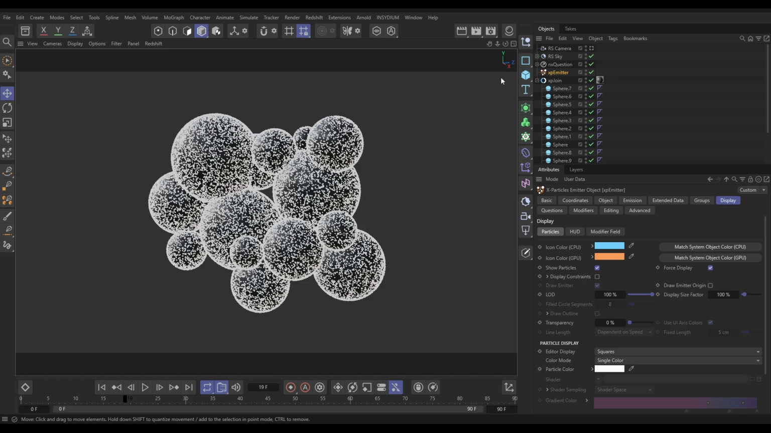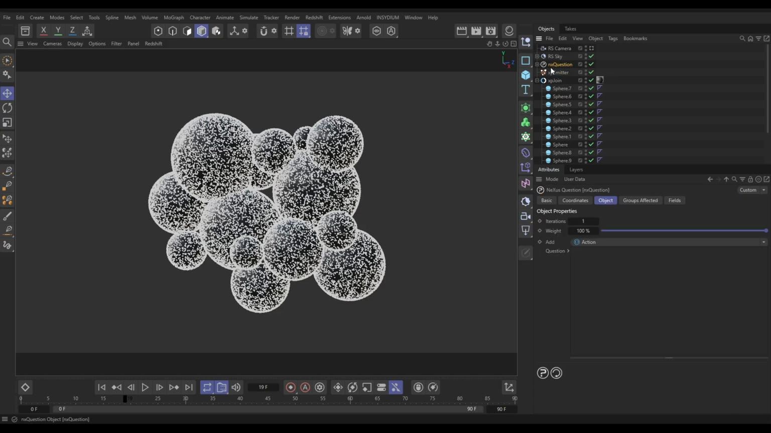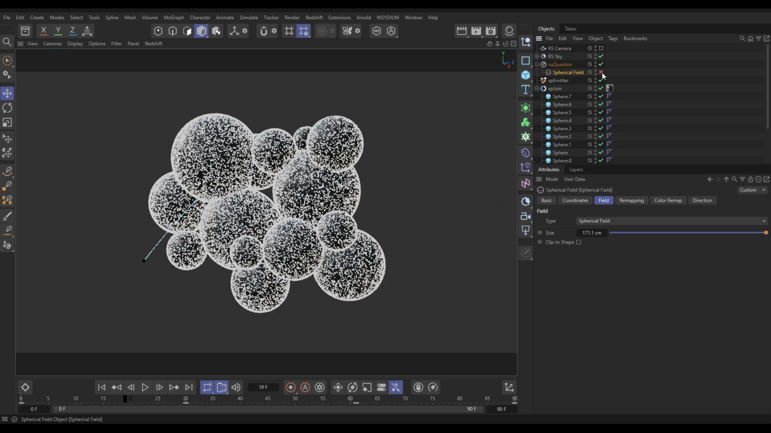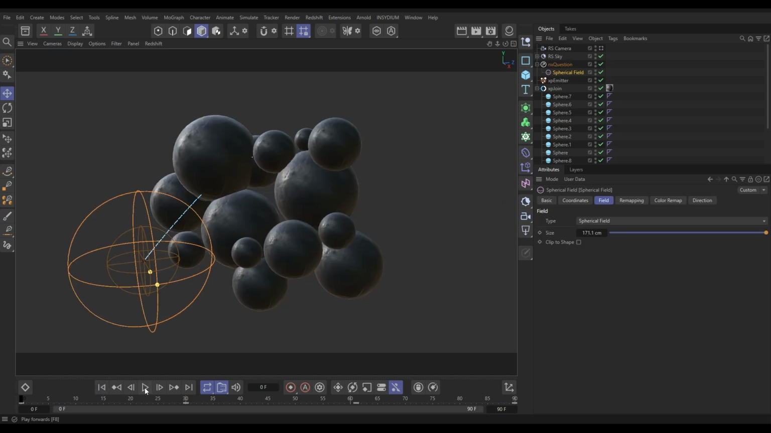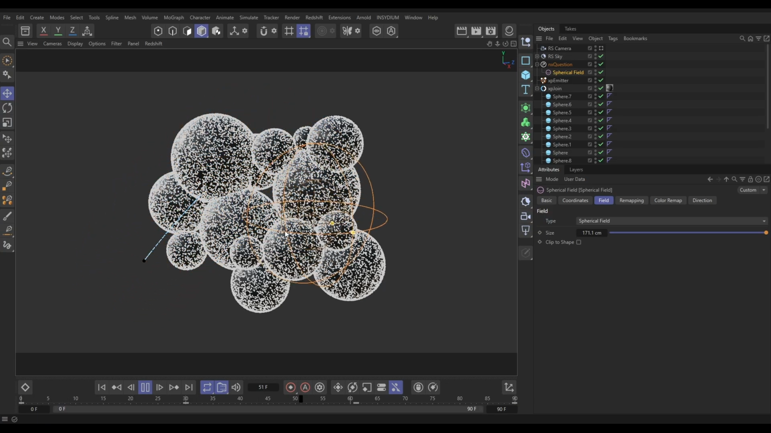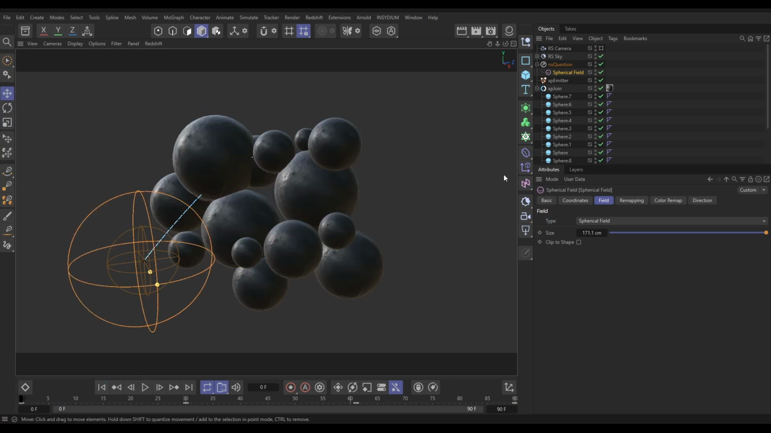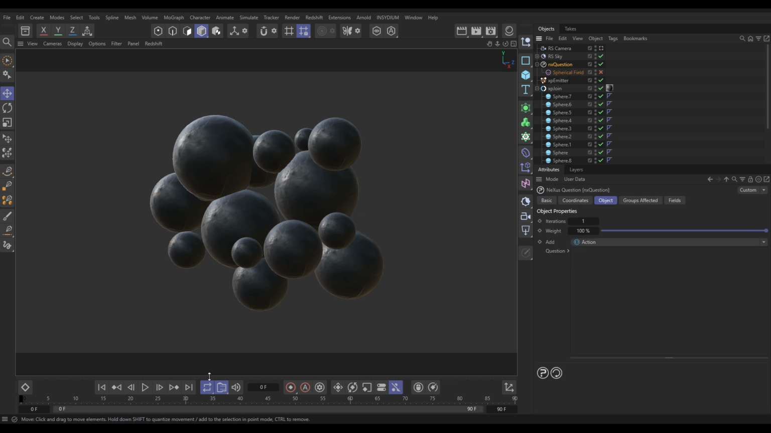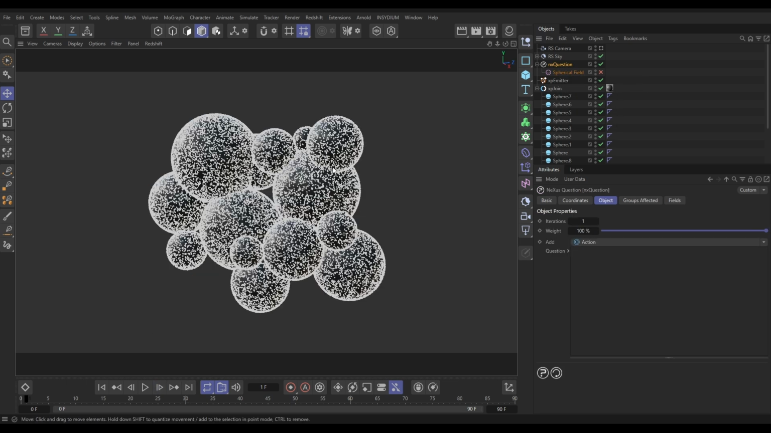So let's go to this nxQuestion, and let me just show you actually, if we untwirl this you can see that look, there's a spherical field here that's not actually doing anything at the moment, but if I hit play you'll see the field is animating over our spheres, and we're going to use that a little bit later. Let's just switch that off for now. So what we want to do is identify these particles which are in the crevices.